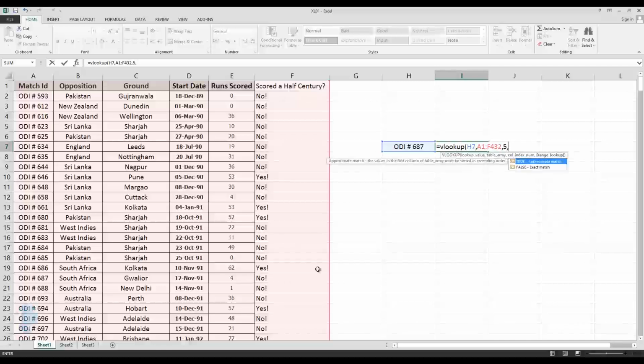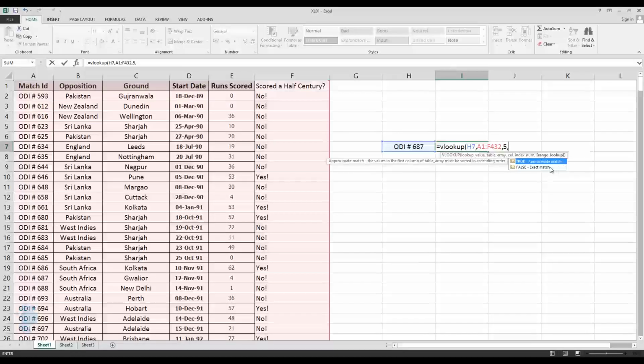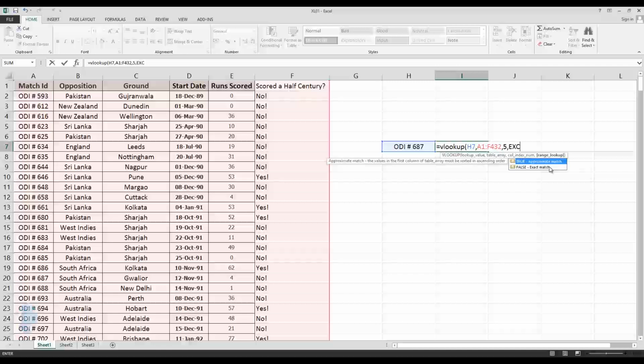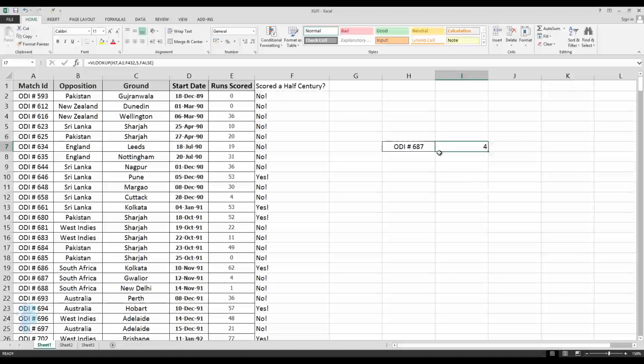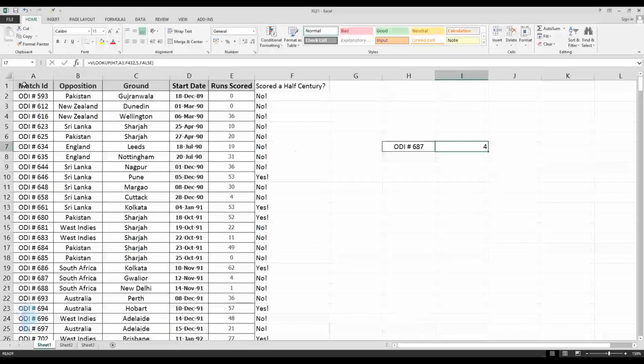And there's two ways to look up. You can either ask for an approximate match or an exact match. And I'd like an exact match. So I'm going to say false. So it says 4. So as we can see here, what this function did was looked up ODI 687 in this column, and then returned the fifth value in this row, which is 4, which is the runs scored.